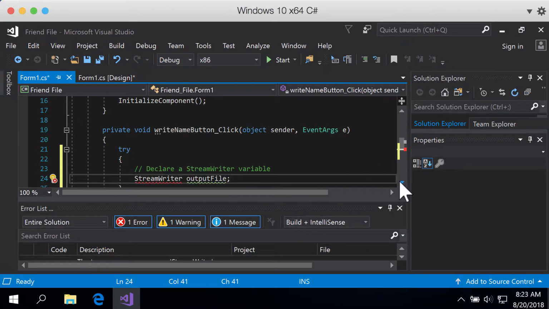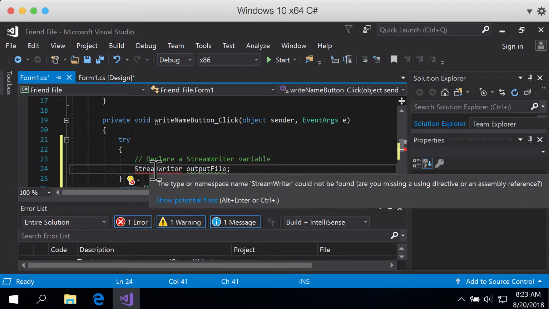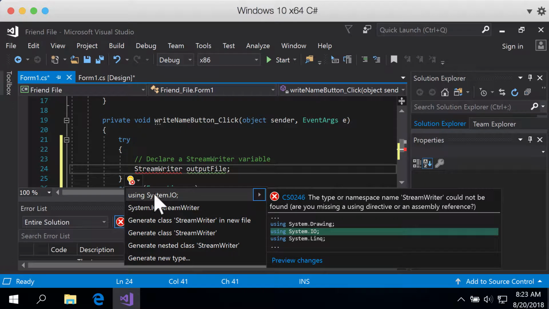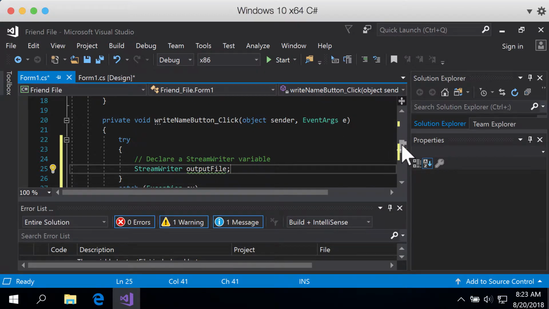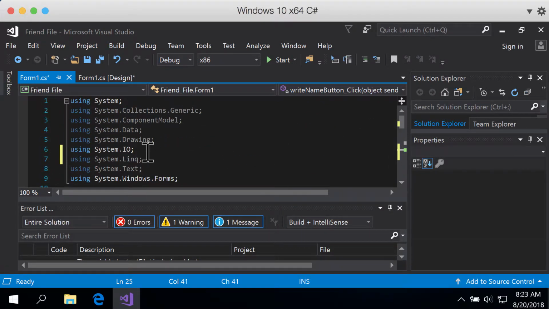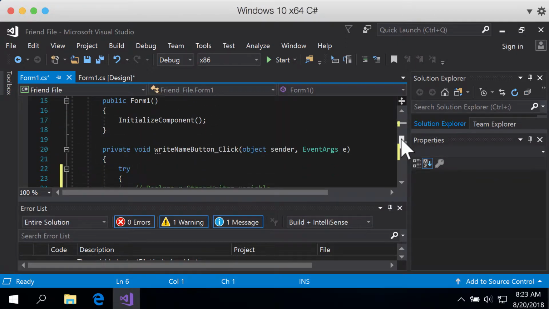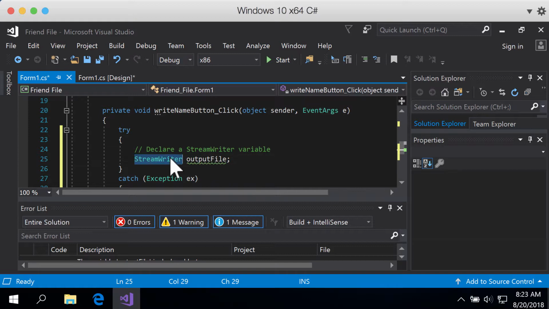As soon as we do that, you're going to notice that Microsoft Visual Studio doesn't like this, and it tells you that it couldn't find it and maybe I'm missing a directive. There's a Show potential fixes, and if I click on that, right on top it suggests that I should be using System.IO. If I click on this, then Visual Studio will automatically add this line right here, which now includes the directive to recognize what StreamWriter is. So now I can use StreamWriter in my program.